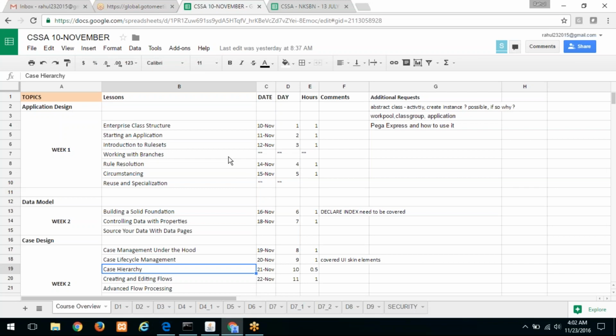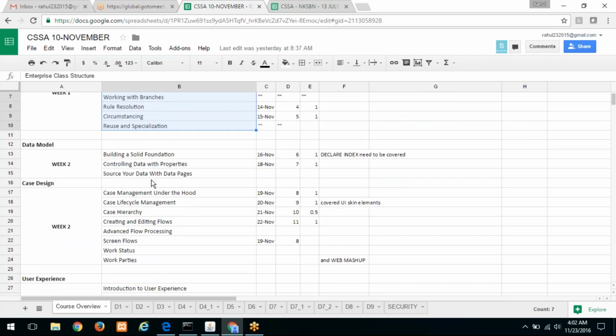This is what I will be sharing with the entire batch. We started the class on 10th November. These are things that we covered. Here we have covered data model, and now we are in case design. So we are towards the end of case design.